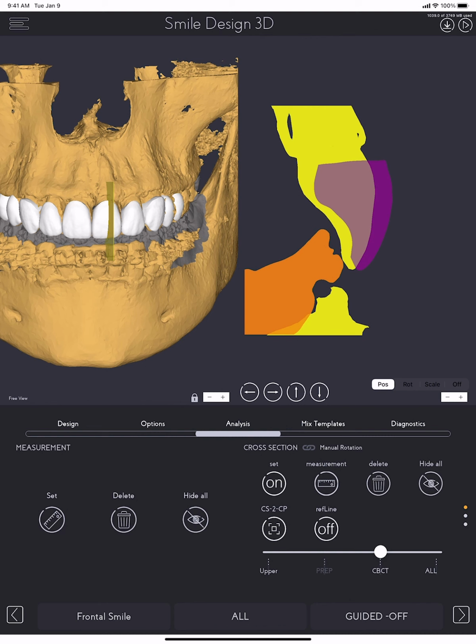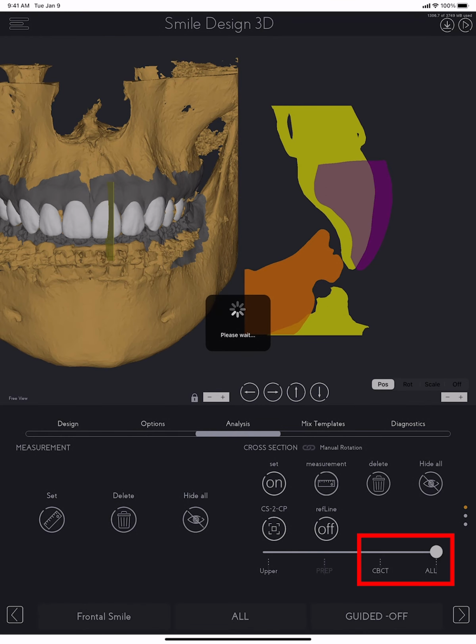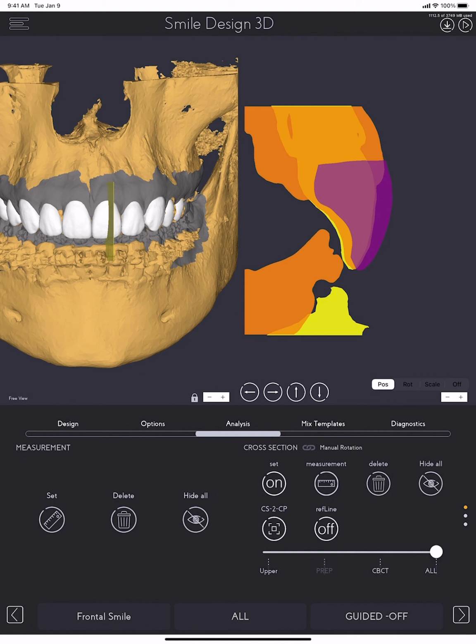At the bottom of your screen, you can also use the slider and bring it to all. That way, you will be able to visualize on the right side a cross-section of the CBCT, the 3D design, and the intraoral scan. And now what you see is the level of the bone crest to the cervical margin of your 3D design to the edge of the free gingiva that you want to remove in this gingivectomy.